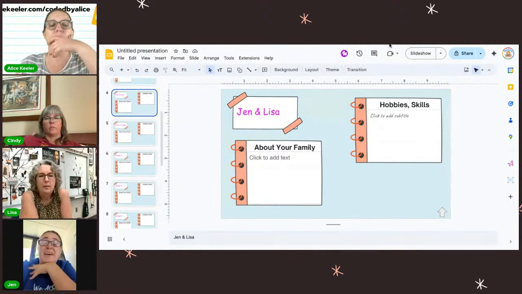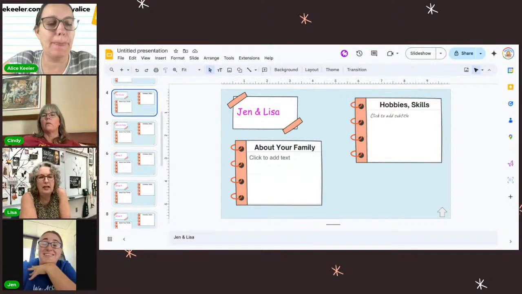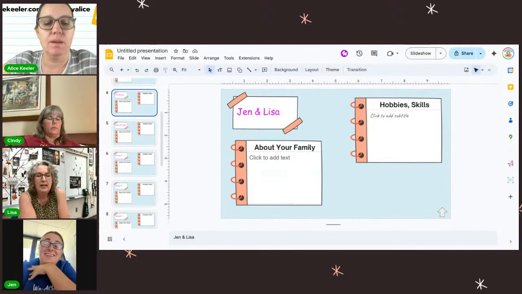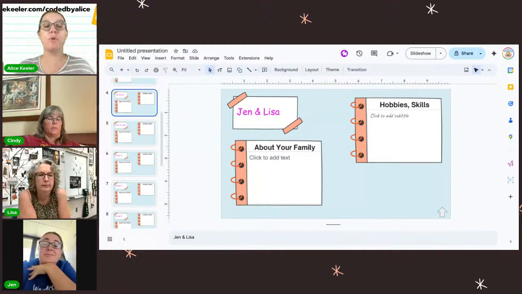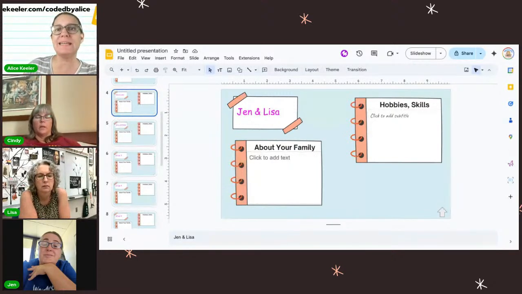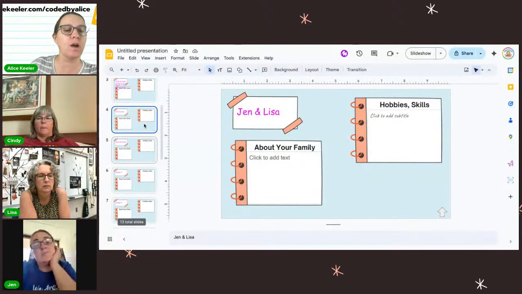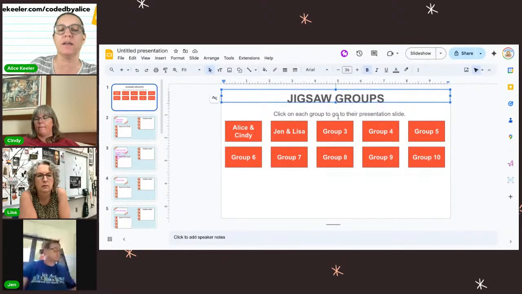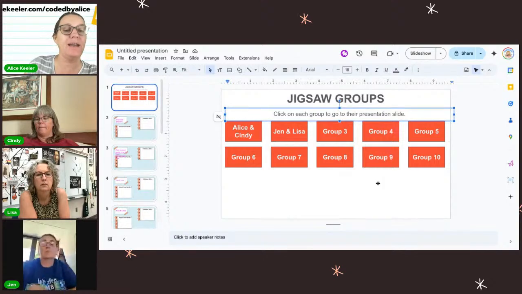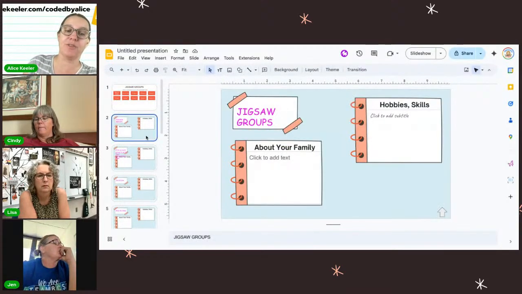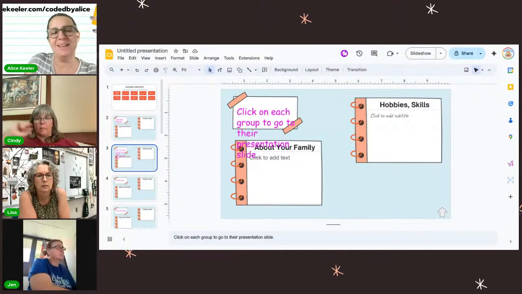Alice, one of the things I really like that is impressive is that by putting it on that theme builder, the kids can't mess it up. They can only type in the type boxes that you want them to type in. Love that. Exactly. Thank you. That's a great point. Another yes and to using Canva is that when it's on the background image, those things are locked down. That's also a good idea for creating your first slide because I really didn't need a slide for the Jigsaw groups and the click on each group to go to their presentation slide. But I have one, and it didn't really hurt me.